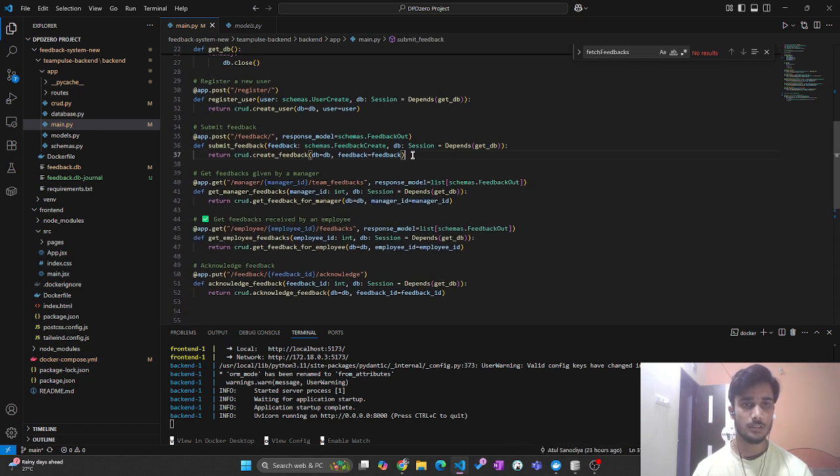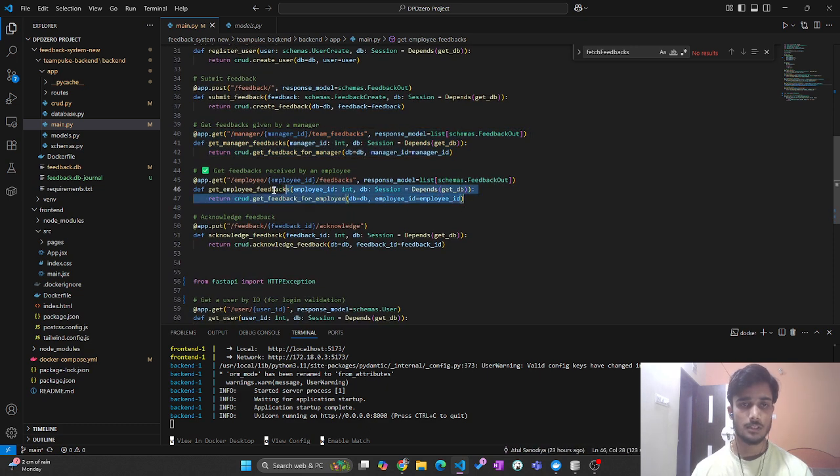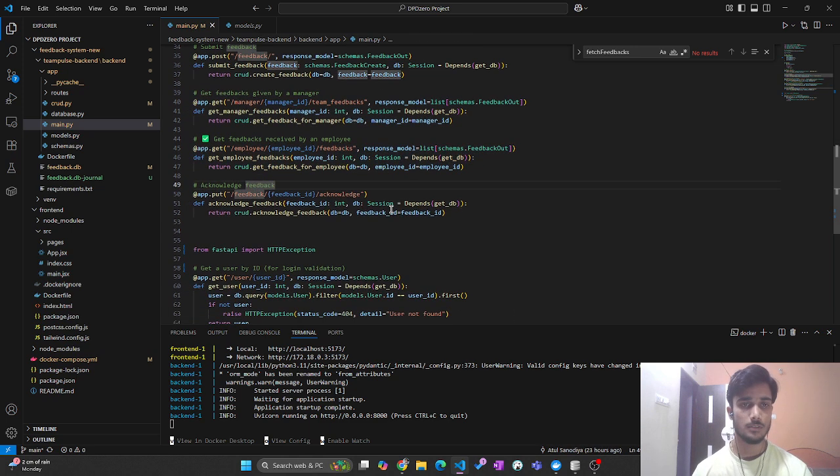After that, the submit API: the manager has to submit all the information and click the submit feedback button, and this API will be called. After that, the get API, by which the manager will be shown all the feedbacks assigned by himself to the other employees, and this is the API for the employee to see all the feedbacks assigned to themselves, and this is the API for the employee to acknowledge the feedback.